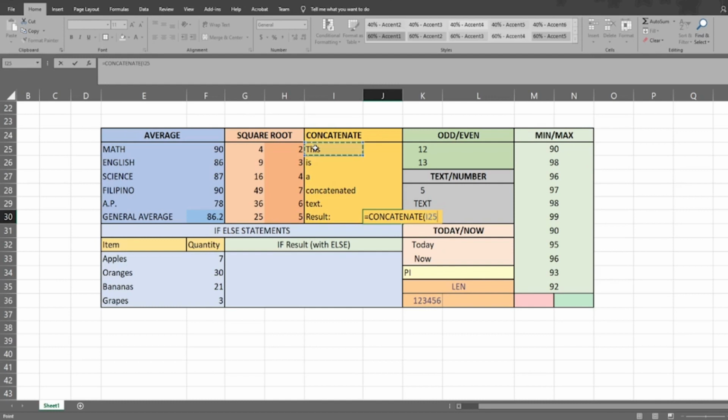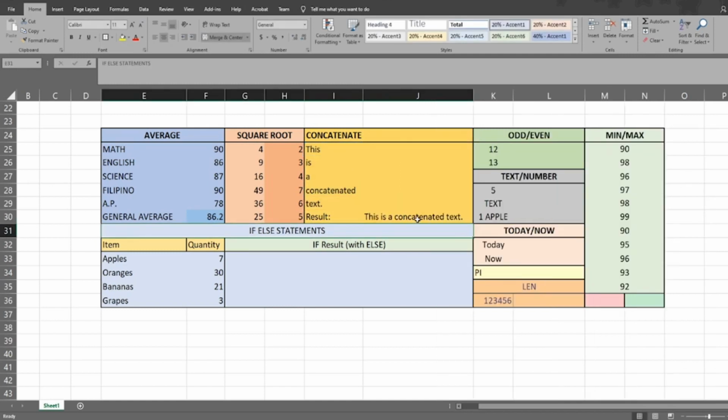So in this case, we just get I25, comma, I26, I27, I28, and lastly I29. And then when we enter, we will get the sentence, this is a concatenated text. We have this as a result of concatenation.